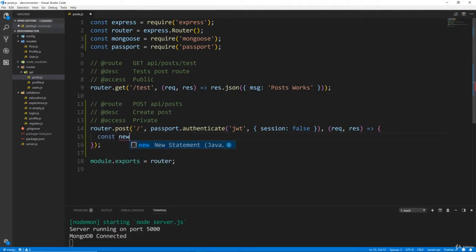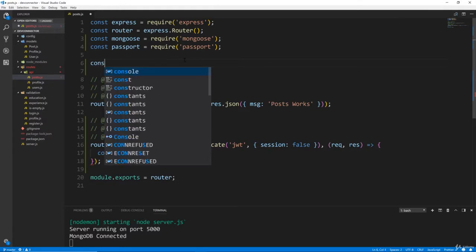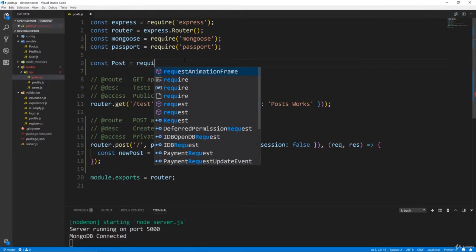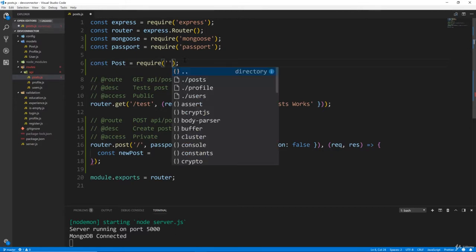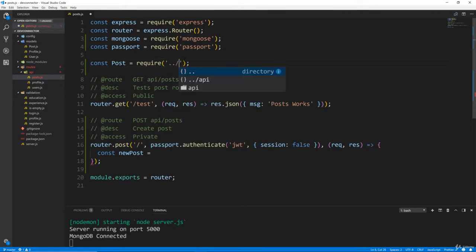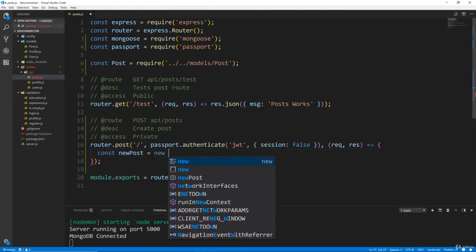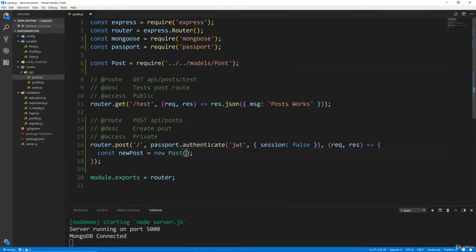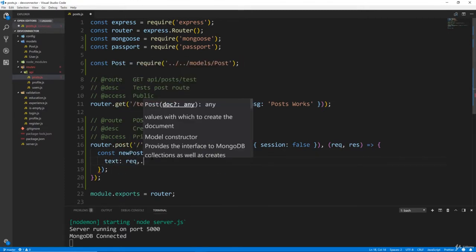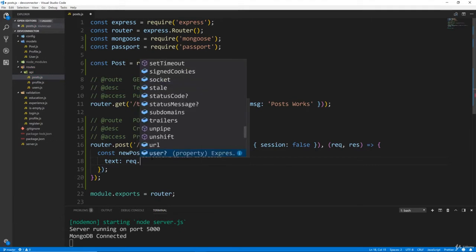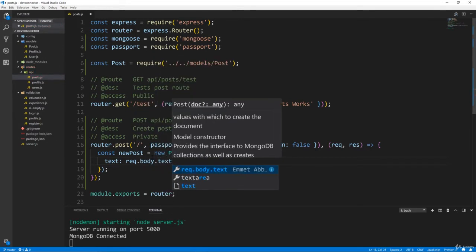So we'll create a new post variable, and we need to bring in our post model first of all. So let's go back up here and let's say const post equals require, and we want to go outside of the API folder, outside of the routes folder, into models and into post. That'll bring in our model. Now we can say new post, and we'll pass in an object, and we want the text, which will come from request.body.text.